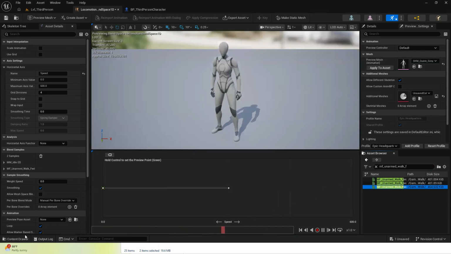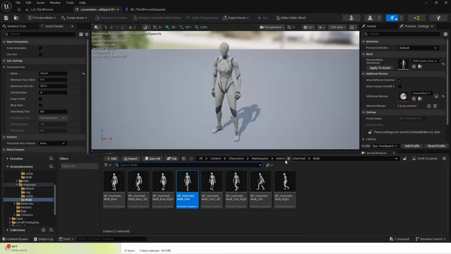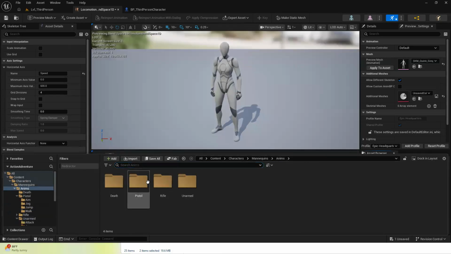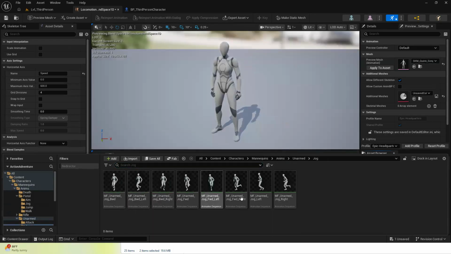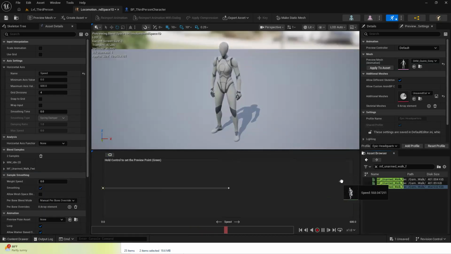And then I need to get the jog. So I'll go to here, unarmed jog. So it'll be MF unarmed jog forward. Let me see if I could drag this here. Yes, I could just drag this here.